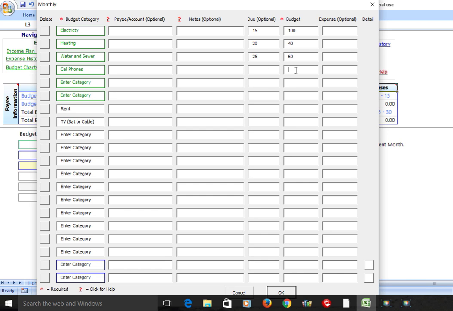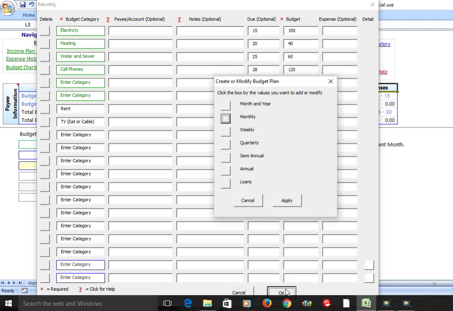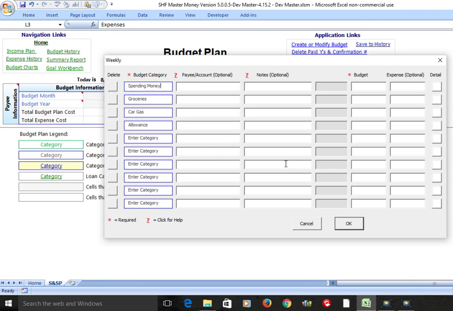Their cell phones cost them about $120, and it's due on the 28th. It's pretty expensive. Their rent is $850 every single month, and their satellite bill, TV bill, is $35. That's all the monthly categories they have. We click OK. Now we go to weekly.